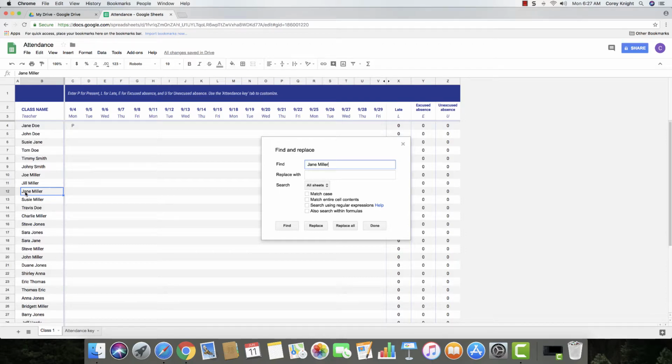Quick, easy, simple, and it's a trick that will help you throughout your day if you're trying to find names, if you're dealing with a lot of data. So I hope that this helps.